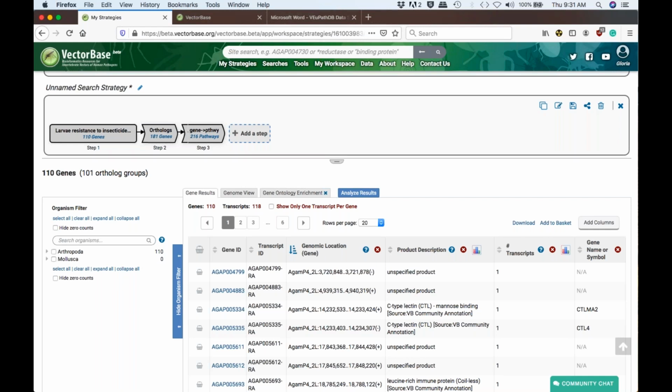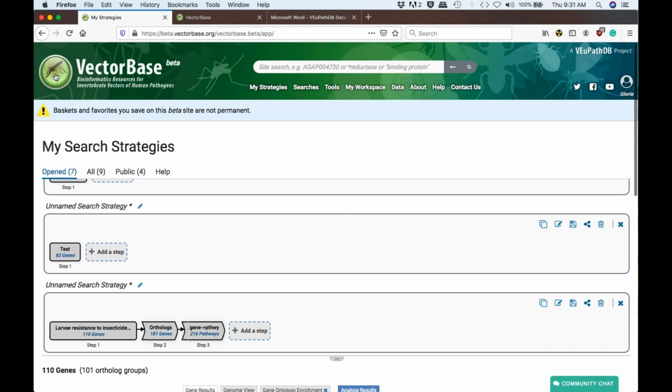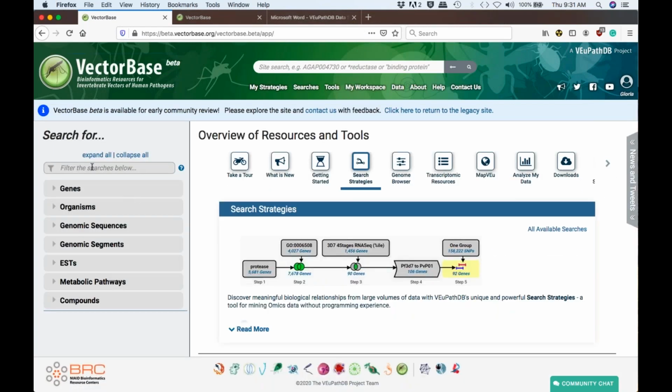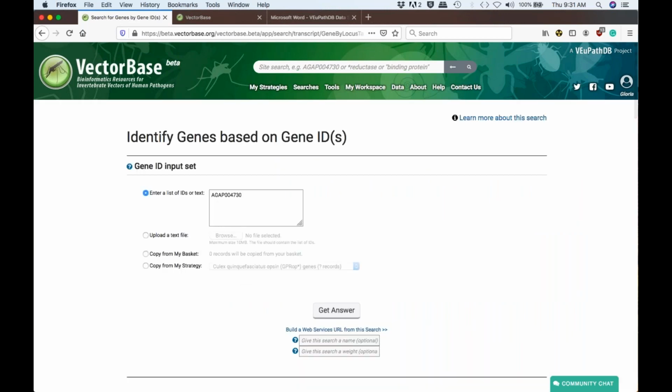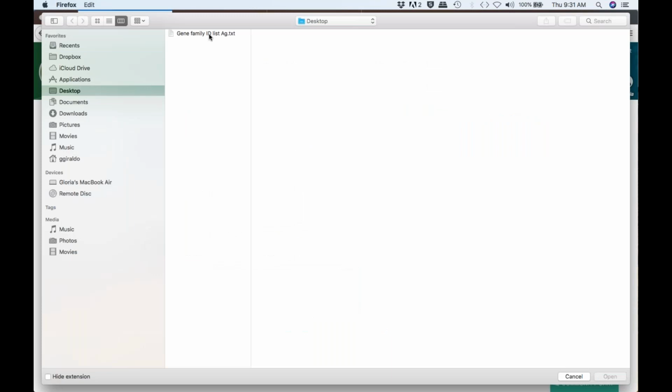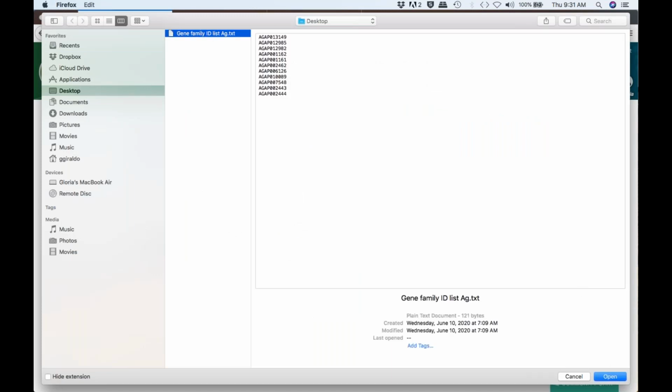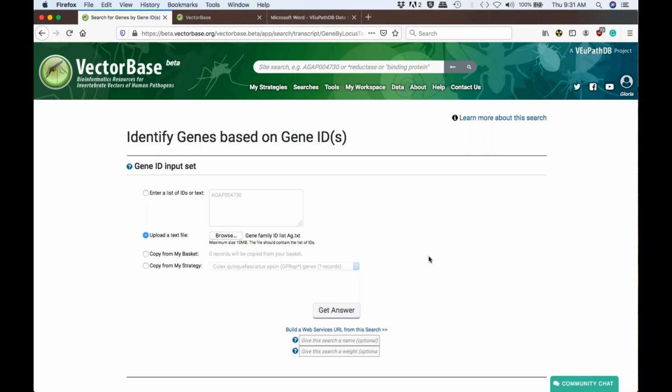Okay, this is not the only search that you can construct, of course. You can start actually knowing the gene IDs that you want to use. For that, you will go gene ID and start from here and upload a text file. This is a text file with gene IDs. And from there, start your query and just add other steps as I show you.